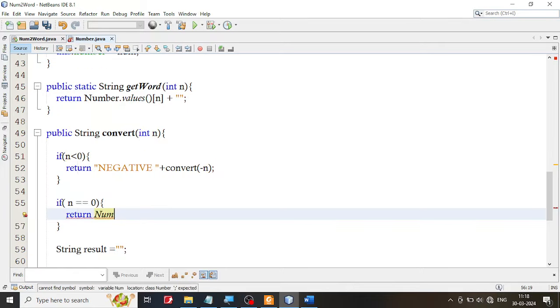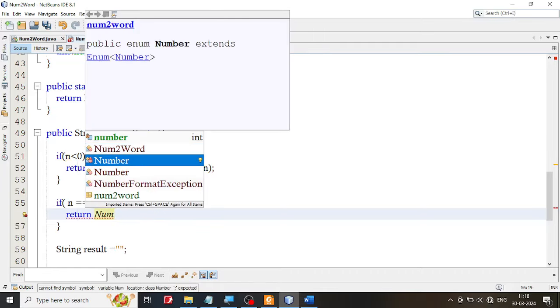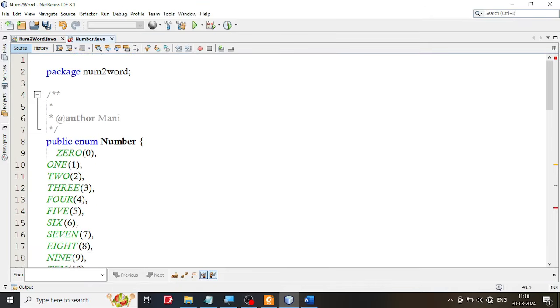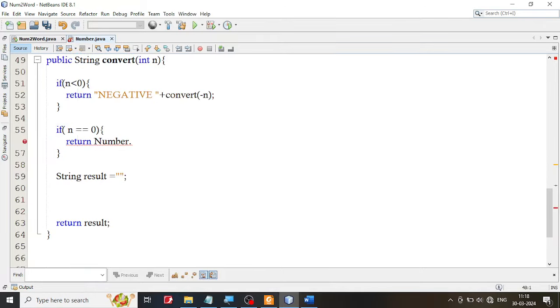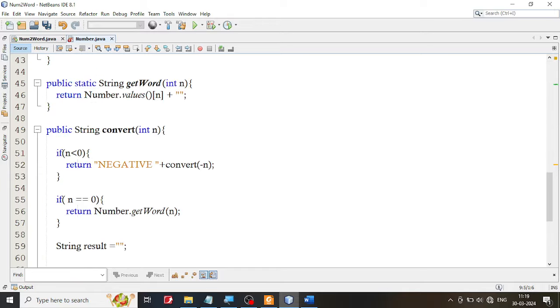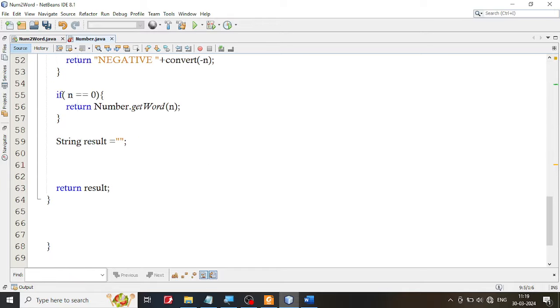By the way, what is this number that I have here? Number is the name of this enumeration. Remember, this enumeration itself is given the name number, and there is a static method inside it. And what is the static method? That static method is get word. So I'm going to get the word. So if n is 0, which value is going to return? If n is 0, it's going to return 0 back to you. So it is simple as that. Okay, it's going to return this one.